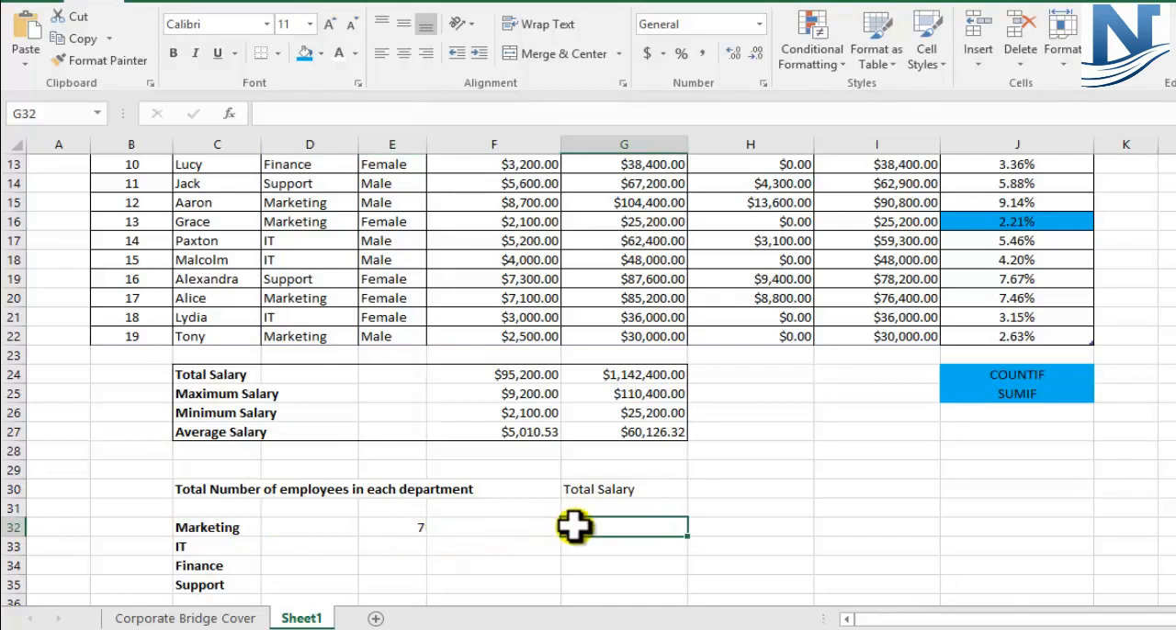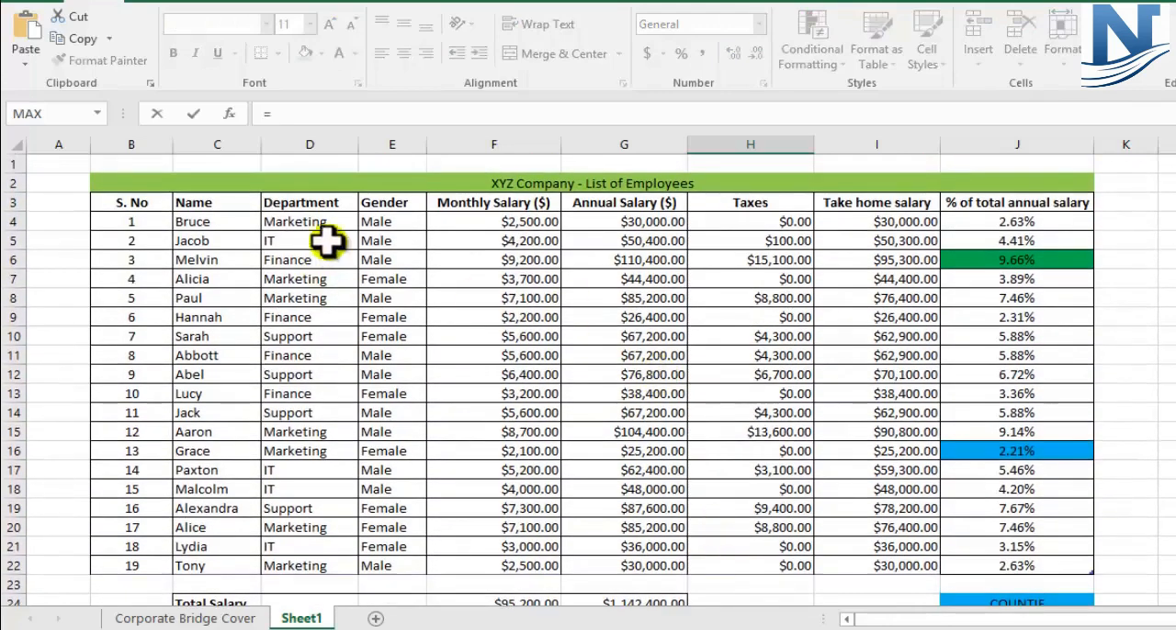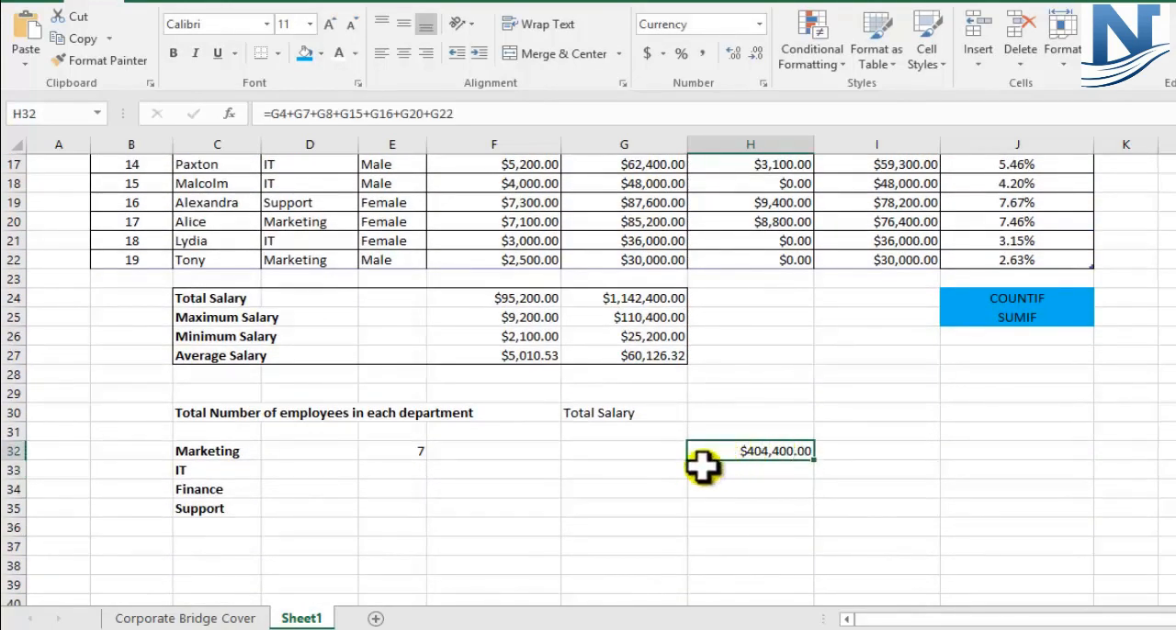Now let's try to calculate the salary of all the people who are working in the marketing department. Before using the SUMIF function, can we do it manually? So how will we do it manually? The annual salary of marketing people, I'll take $30,000 plus who else is there in marketing, plus Aaron's salary, then Grace's salary, Alice's salary, and finally Tony's salary. This is the figure that we should actually get when we are using the SUMIF function.